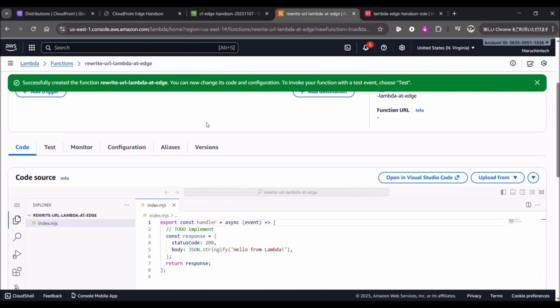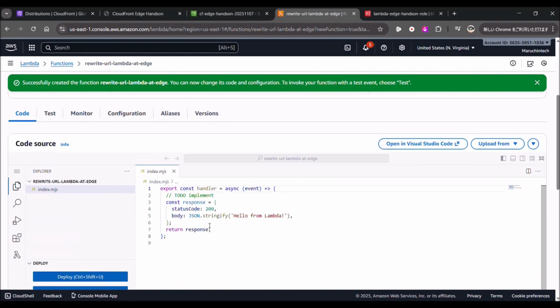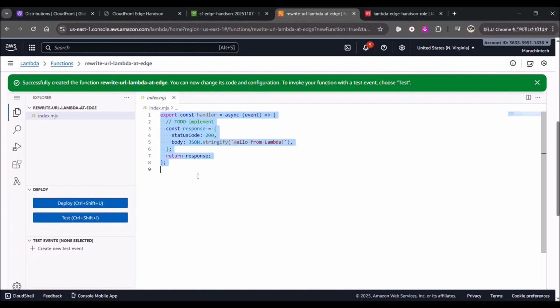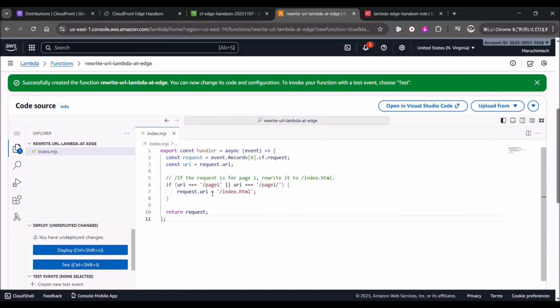Scrolling down to the code, I'm going to copy and paste it here. This is a simple function: if the request URL is /page1, it rewrites the URI to index.html. As a result, accessing /page1 will show the same content as the root. So I'm going to deploy this one.